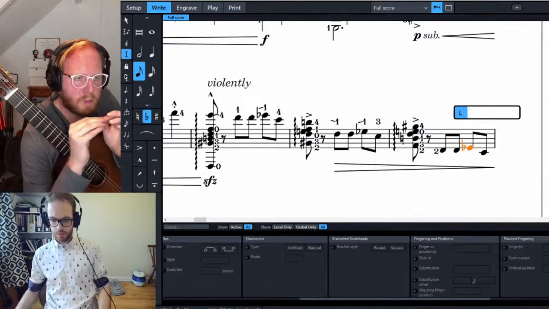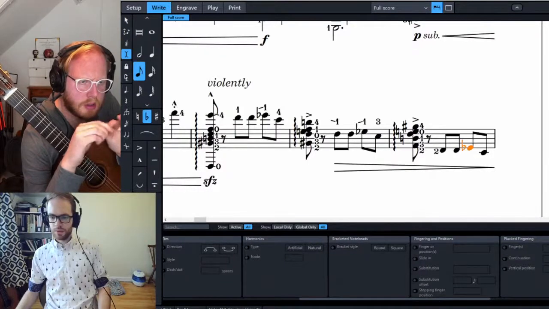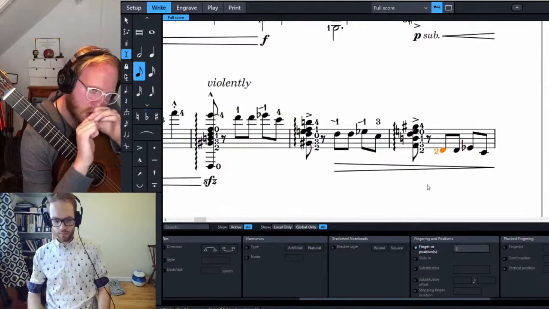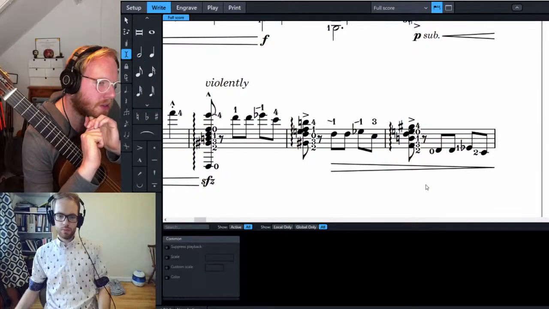What? Hold on. No, it should be open. No, I'm looking at the wrong one. 012. Is it clear what strings all this is supposed to be on? I suppose. Yeah, it should be.